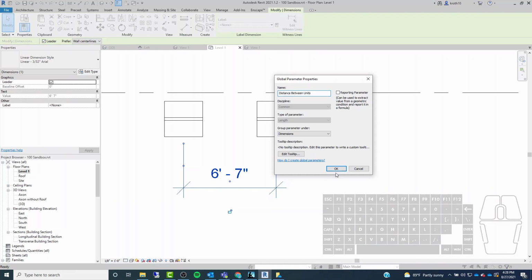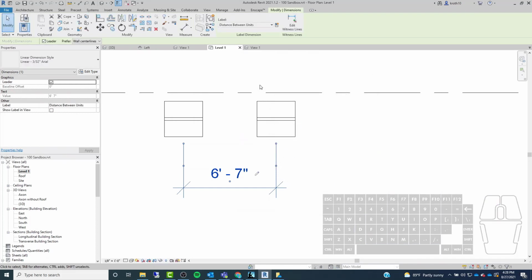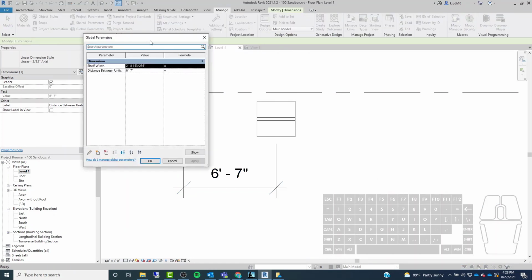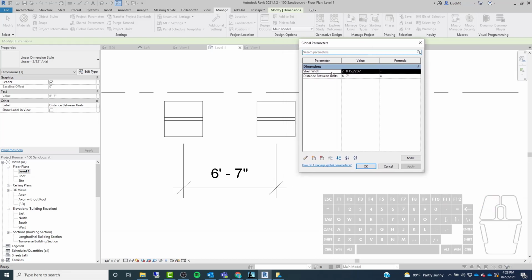And then we're just going to click OK. After we've done that, we're going to go up here to the Manage tab, and then to Global Parameters. And now you'll be able to see those two different parameters that we just set up. So to finish this off, what we have to do is go to distance between units where it says the formula, and we have to type in shelf width to make the two of them the exact same.